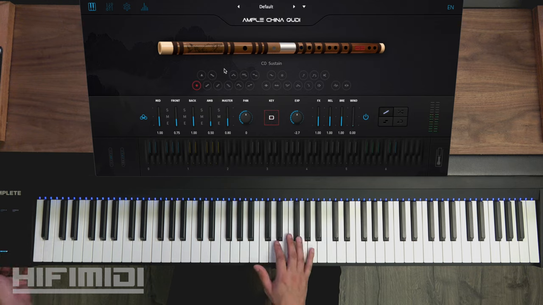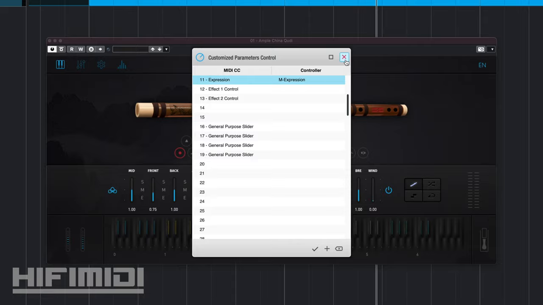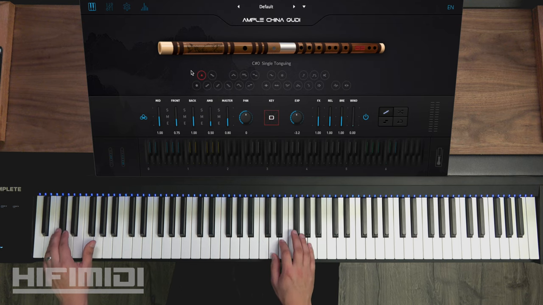By the way, you can control dynamics with your expression wheel. I'm using the touch strip for that. Or you can use a control pedal. You can assign expression to any fader or knob just by simply right-clicking on it and assigning the fader or knob. Let's go on. There's single tonguing.